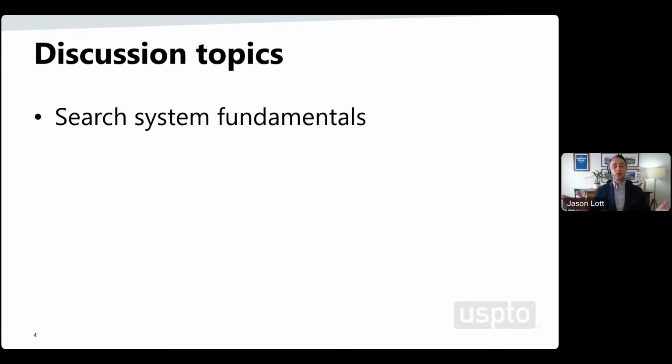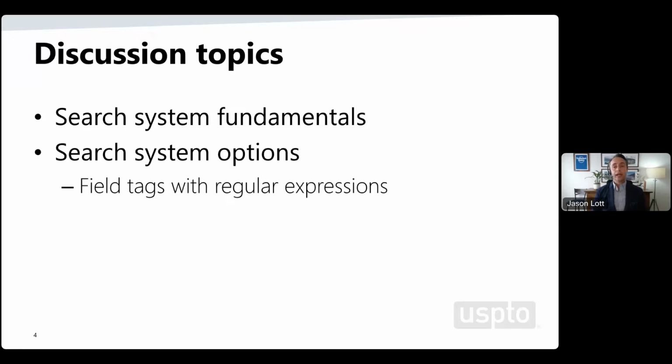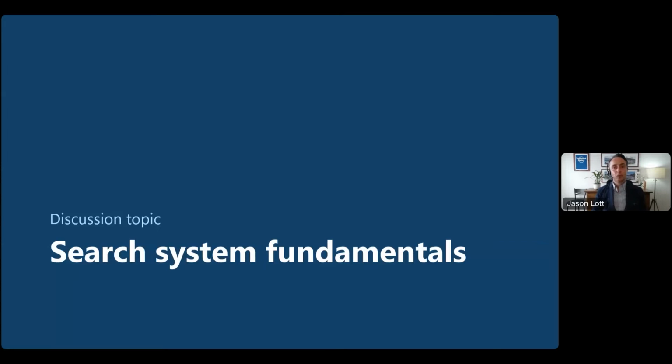Today we're going to talk through, very briefly, search system fundamentals. If you've attended the Getting Started or the field tag searching webinars, you already know some of these things. Really what we're going to be talking about are the options that you experienced folks are going to go into, and that is the field tags with regular expressions. This is an upper level way of using the search system. We're going to close it out with some searching takeaways, and of course, I'm going to answer as many questions as I can in any time we have remaining before we get out of here in about 57 minutes. So let's see what we can cover.